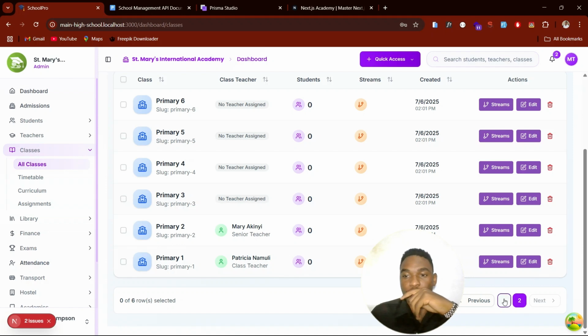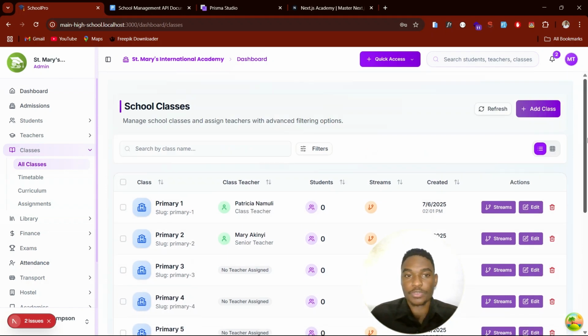Where are we? We are on page 2. If you go back to page 1, you can see this has worked. You can see we are using React Query to fetch all this and to list the classes, and everything is super fast. This class also managed to add streams.